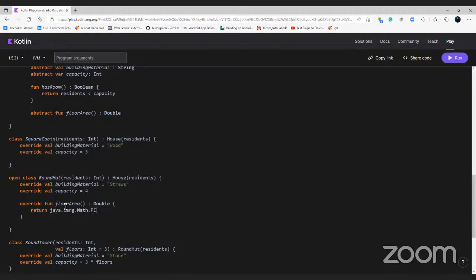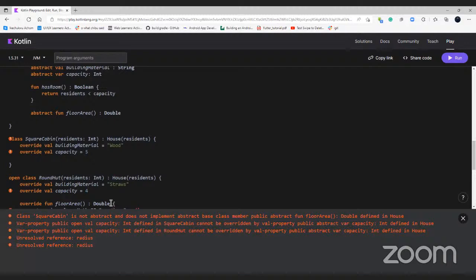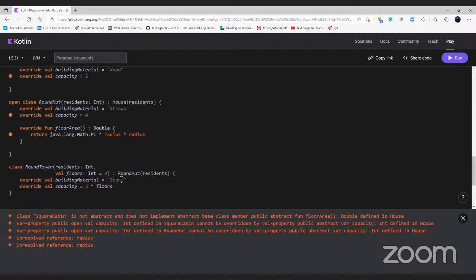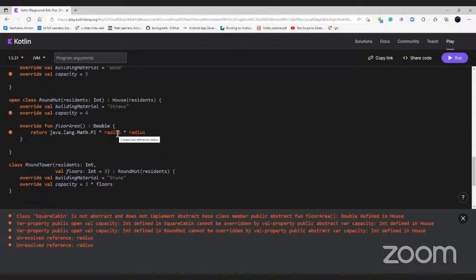Let me choose this one. Okay, but let's just do times. So we need the radius. I'm going to do this times radius, times radius. But we don't have a radius. Of course, because if I run this, okay, it's abstract, no floor area defined, and so on. So unresolved reference radius. So we need to work that out. Let's see how we can resolve that.